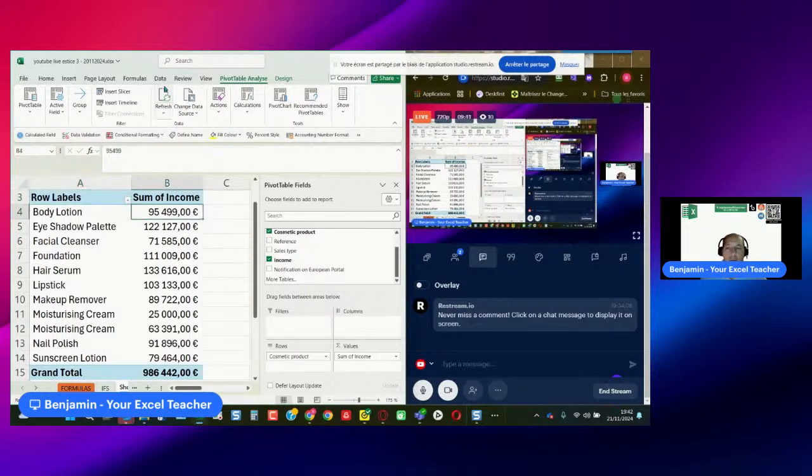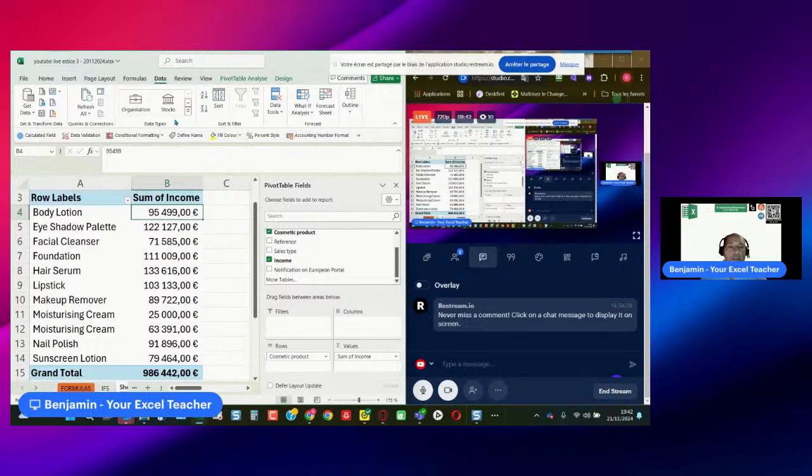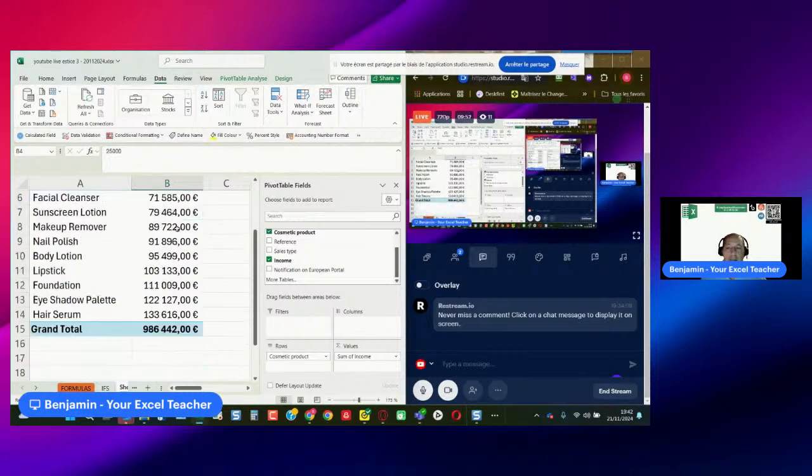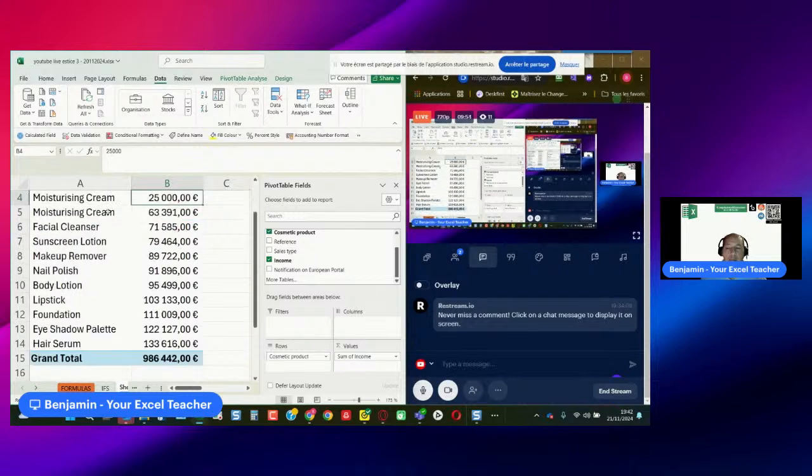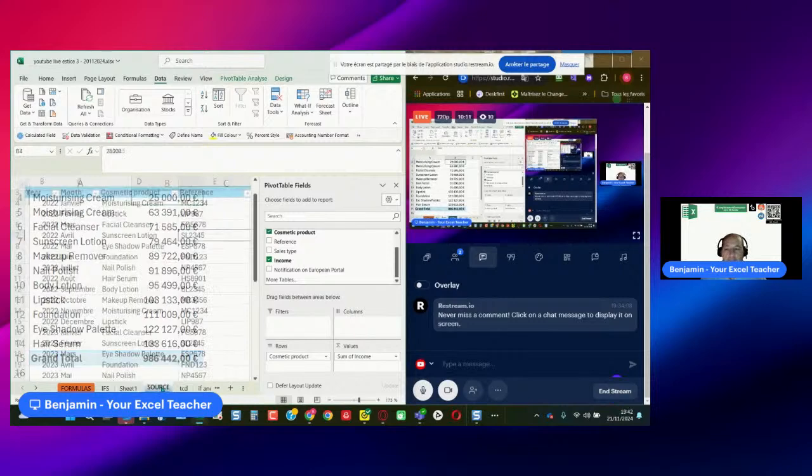I can, if I want, in the data, sort the information from the smallest to the largest, like this. So I can see that I have two moisturizing creams. Maybe it means that within my source, and we need to pay attention to this when you work, I have maybe some space, or maybe it is not written the same, this one and that one. So we'll check here.